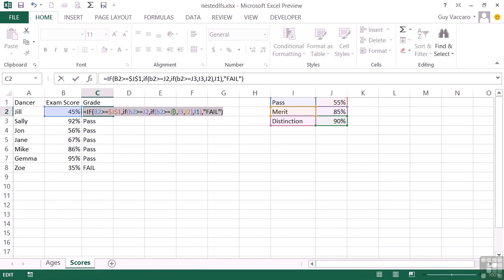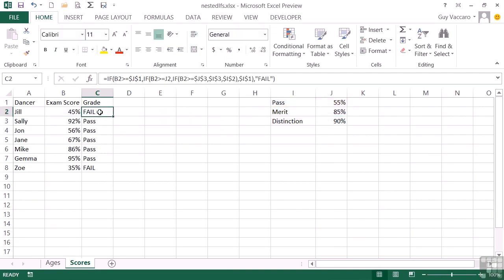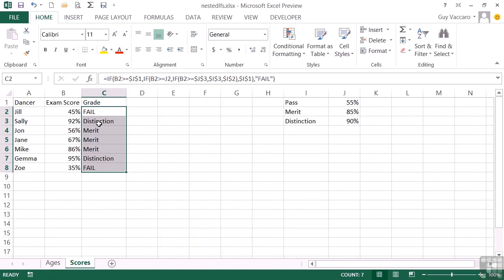So if I then dollar up, add in the absoluteness, all the references to our little scoring table, so we can then copy this formula. The B2 must remain relative, so that's always looking at the new person's score. Jill still failed. Sorry, Jill. We replicate the formula and we see that Sally actually has distinction, which she does. She's over 90. And we have 3 merits, distinction and fail. Now, the logic has fallen over somewhere because 56% should not be a merit.